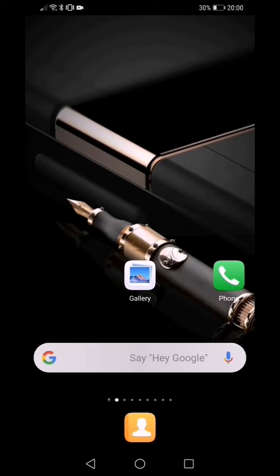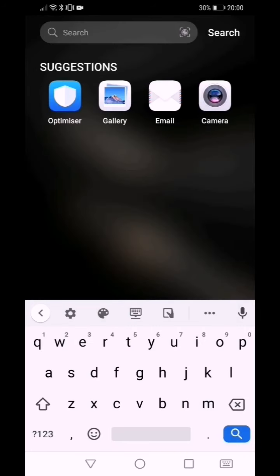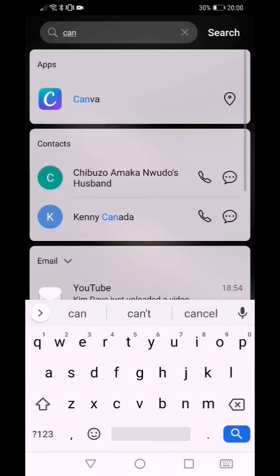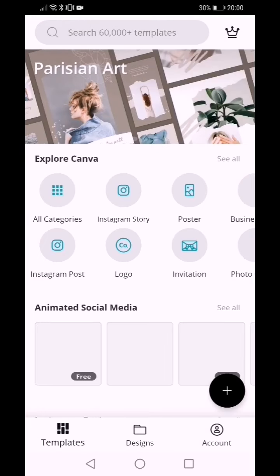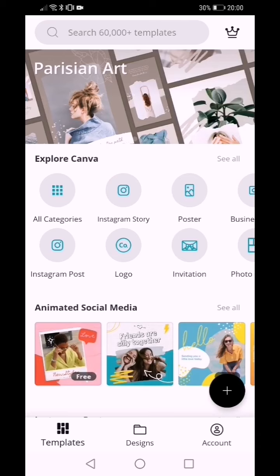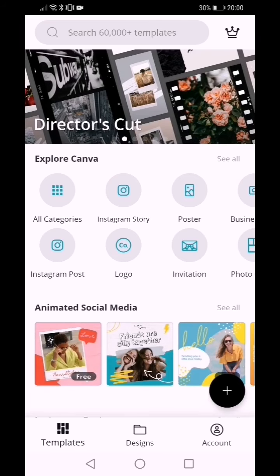First, I use an app called Canva. So I search Canva. So I already have it here. So if you do not have it, go to your Google Play Store, type Canva and install it.